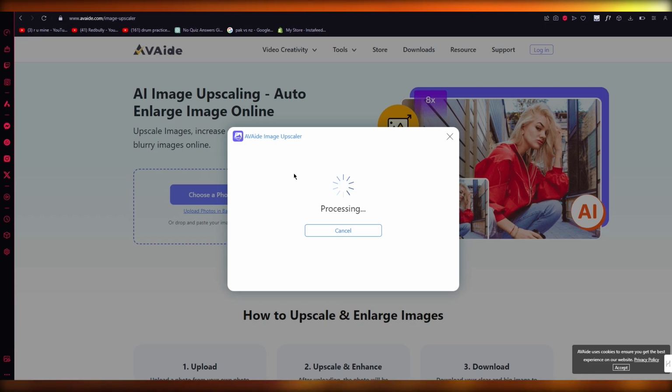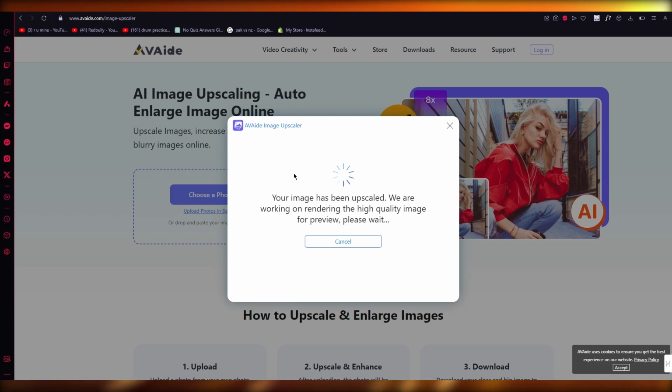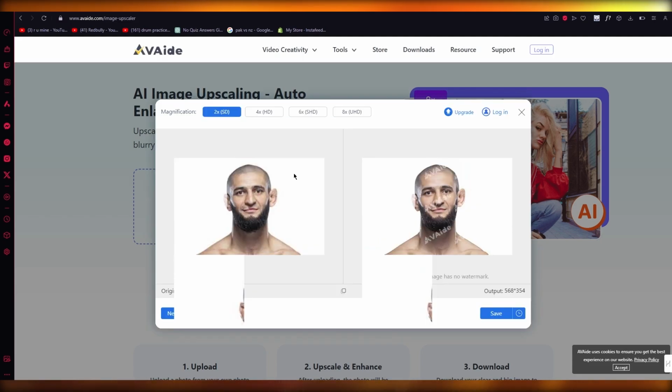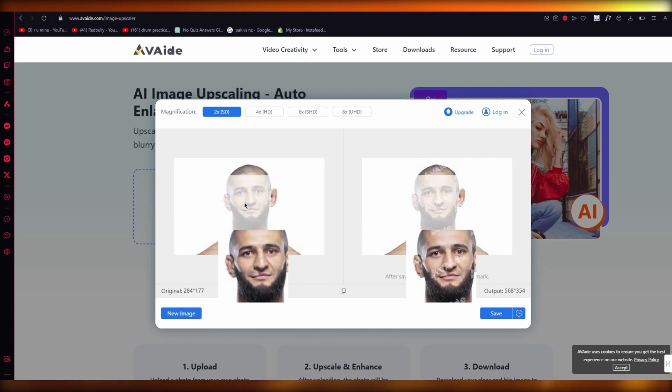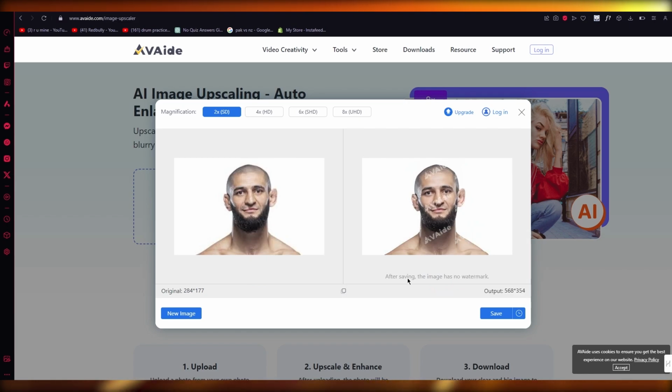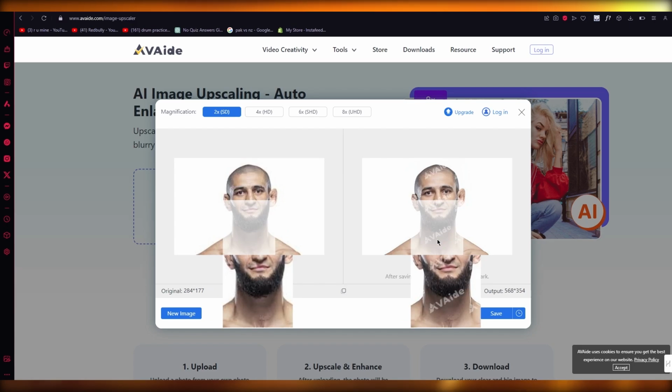So I'm going to add it here, and as you can see, it takes its sweet time to process. It says your image has been upscaled, and we're simply rendering the quality. And look at this. On the left-hand side, it looks pretty choppy, and it looks pretty off. But on the right-hand side, the quality is absolutely top-notch, and it's pretty incredible.